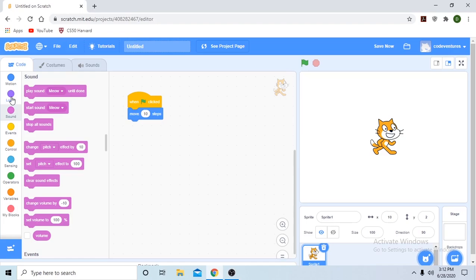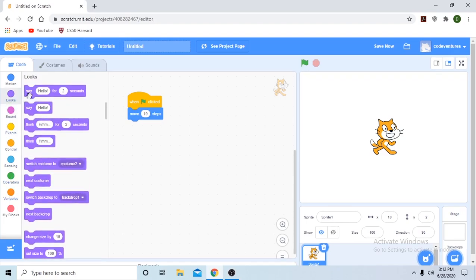Alright, so let's look for it. I'm going to assume it's in looks. So you see, it says say hello for 2 seconds. So I assume that this will probably make him say something or talk. You can also customize this, saying something like, since my name is Desheng, be like, hi Desheng, and you can customize it. For now, I'll just make him say hello. And you can also customize the time that it's saying hello. So for this time, I'm just going to make him say it for a shorter time of 1 second.